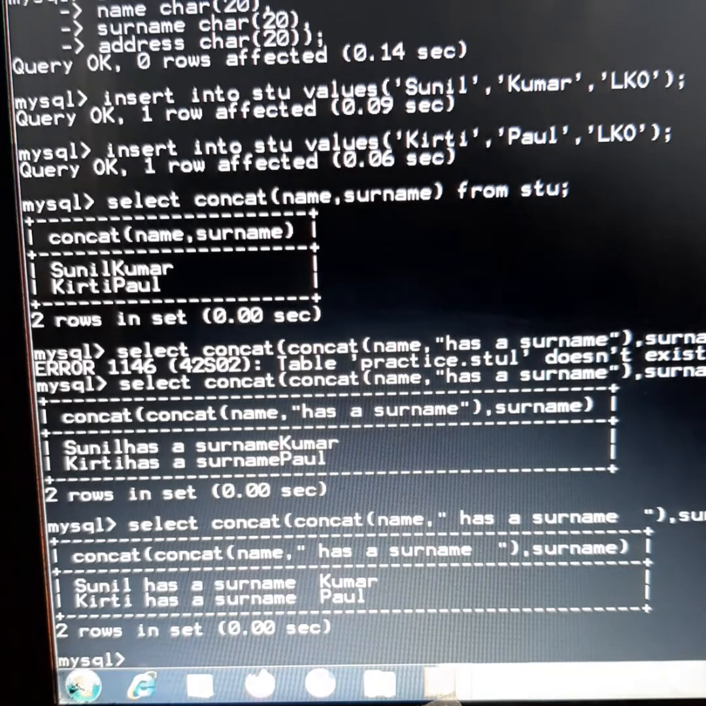Then comes lower or L case. Both the functions will work in the same manner. Convert the entire name into lower case.